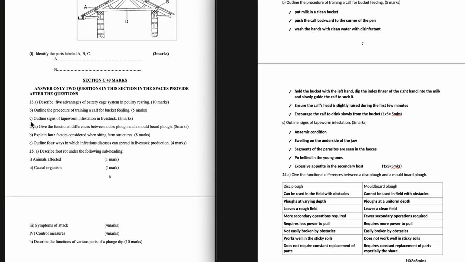Question 23c. Outline signs of tapeworm infestation in livestock. Anemic condition, swelling on the underside of the jaw, segments of the parasites are seen in the feces, pot-bellied in young ones, excessive appetite in the secondary host.